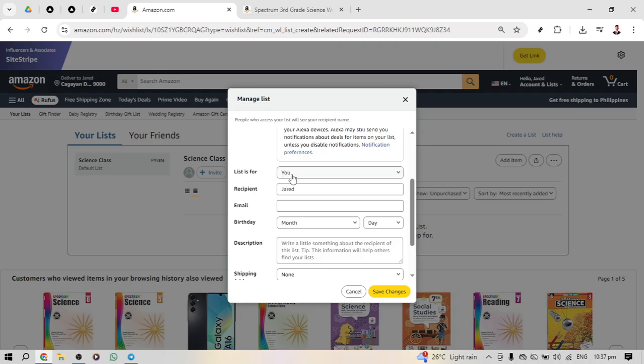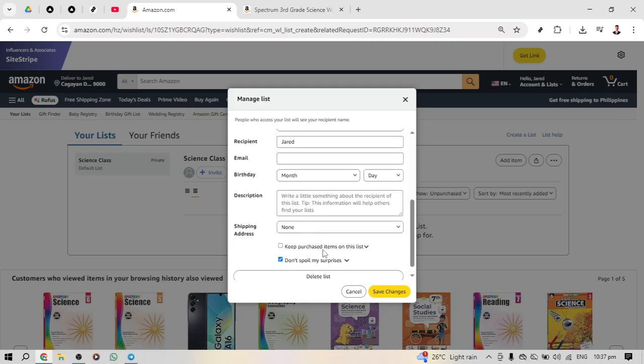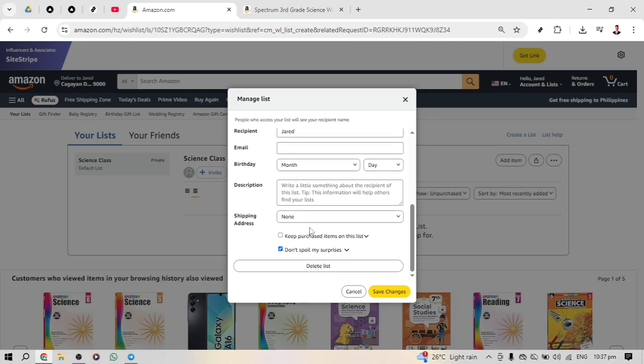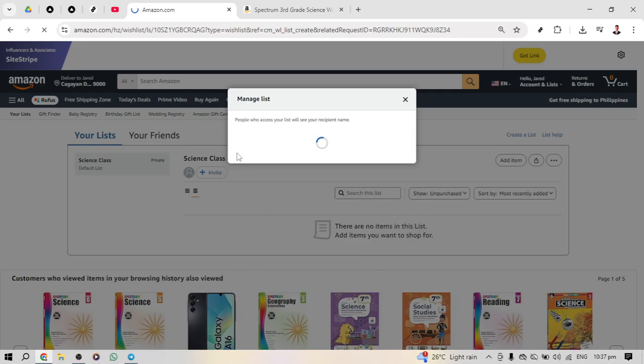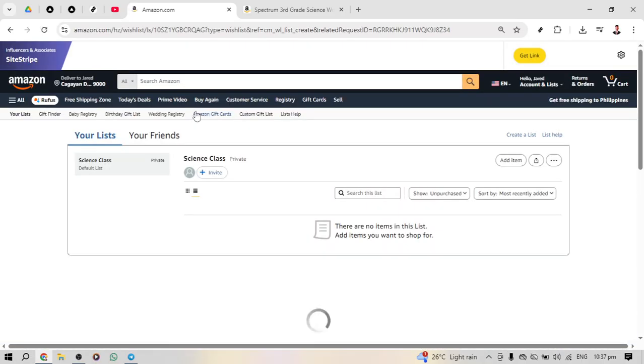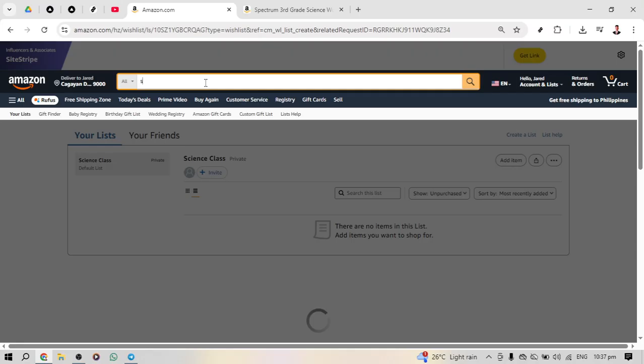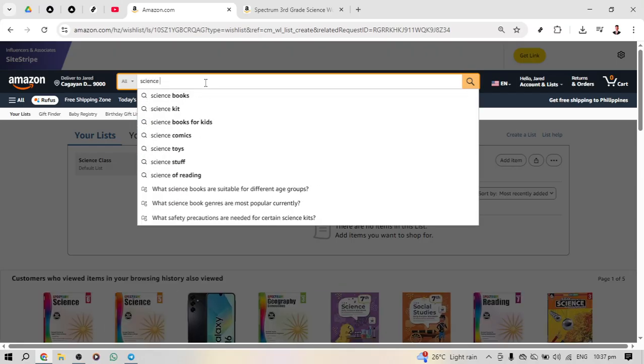Now, moving further down, you'll need to specify what the list is for. A simple choice of you helps Amazon categorize for better suggestions. Be sure to add a recipient by entering their email address and even a birthday if you wish, which caters to personalized touches. Don't forget to add a shipping address, the crucial detail to make sure items arrive directly where they are needed. You can also decide whether you'd like to keep purchased items on the list or not. This option is useful for keeping track without accidentally duplicating requests. Now it's time to click Save Changes to secure all your settings.